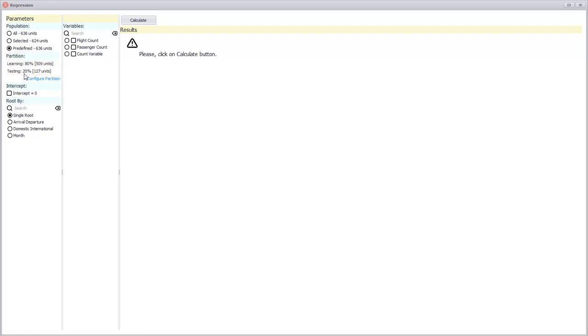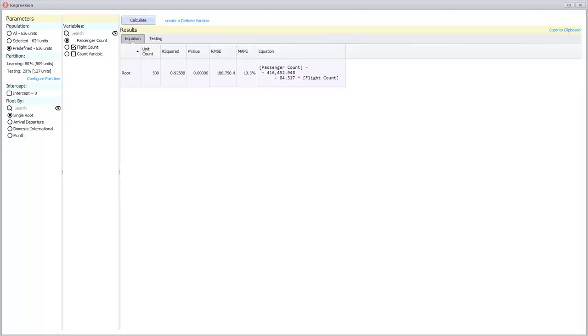Before the calculation, variables must be selected. You can select the output variable by clicking on the radio buttons in the Variables section. Let's select the passenger count as the output variable. Input variables are set by clicking on the checkboxes. Let's select flight count as the input variable. Then, click on Calculate. The relationships between the selected variables are shown with the results table.